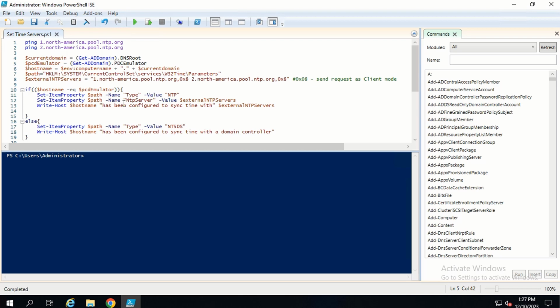Let's use this script to configure GPVDC01 to synchronize its time with these two external time servers. And it has the flags as 0x8, meaning GPVDC01 will send requests in client mode. First, the script finds the current domain name, then it finds the name of the PDC emulator in the root domain. Then it finds the name of the current host running the script. And here is the registry path to set the time parameter.